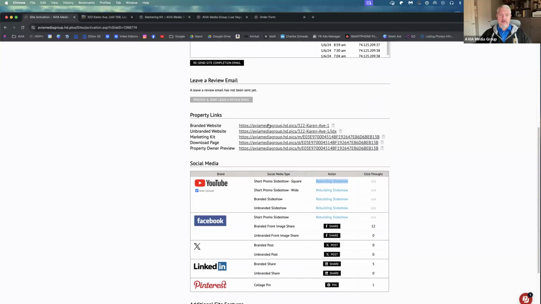And then here's some links, like your branded and unbranded website. A little shortcut here: if you just click that, it's copied to your clipboard. So it's already there, and you can open up your other tab and pop that into your MLS, your marketing kit. And if you have a marketing team, you can provide them the link. The download page takes you to the download page.